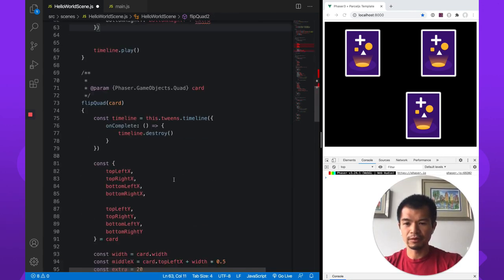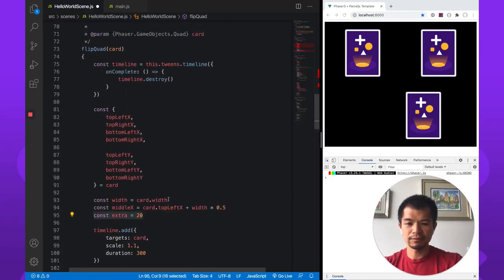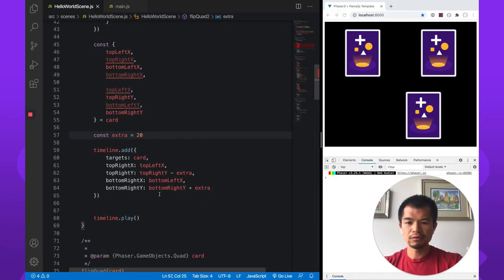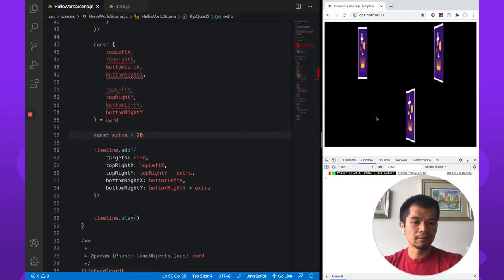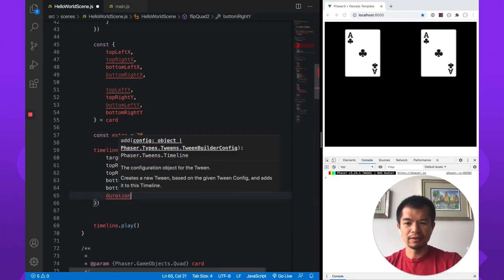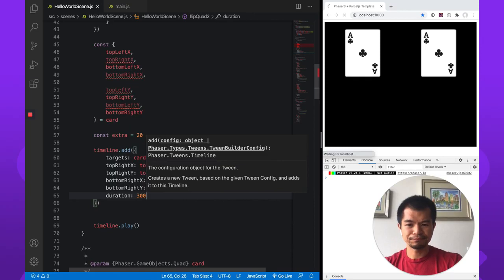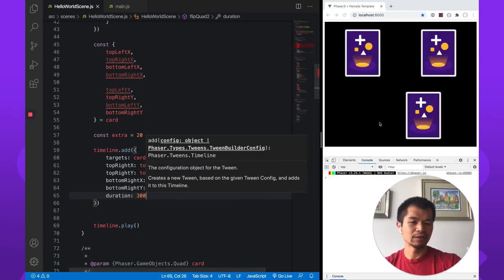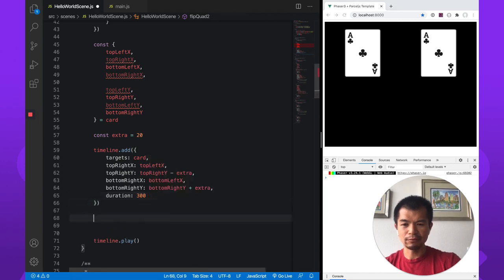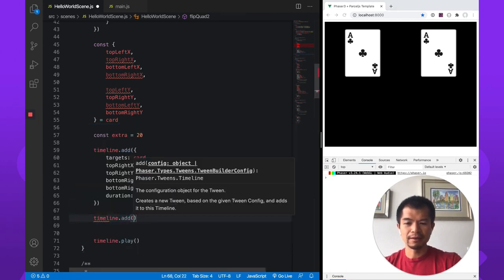Oh, I didn't add extra here. Let's just take same extra. So let's just do it and see what happens. Boom. Okay, so that's basically right. So duration 300. So you see, it's sort of like a door, right? Okay, now dot add.